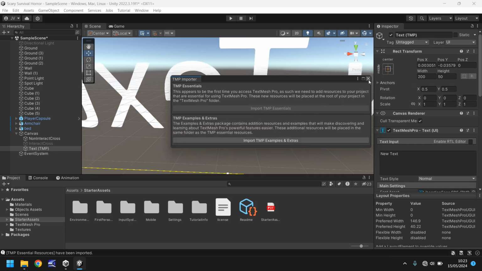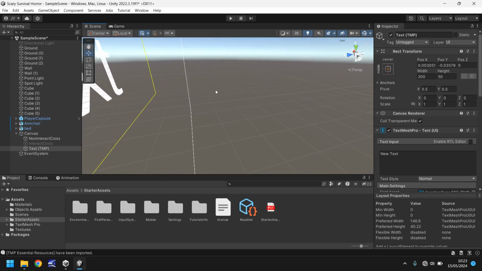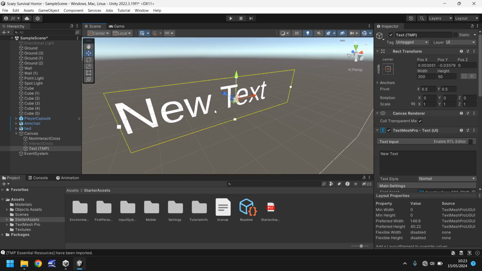To give a bit of insight on what TextMeshPro is, in older versions of Unity, you would just use something called Text.